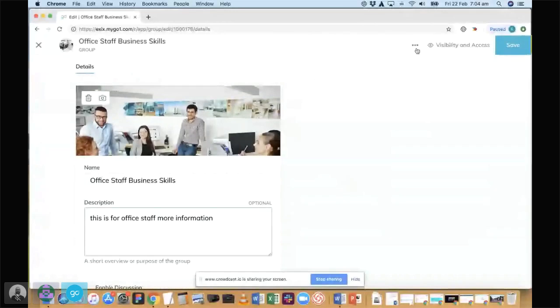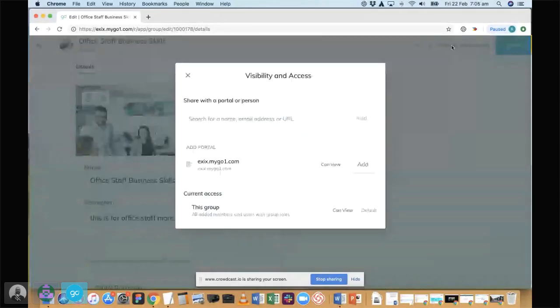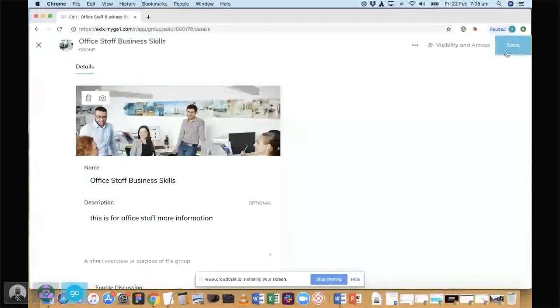Okay, so up here, I've got a few more little housekeeping things. I can go off and delete this group if I wanted to, and I can set its visibility. Okay, I'm not going to jump into that right now because I'll give a bit more of a demonstration of the visibility and access in a minute. I'm just going to save my changes there.